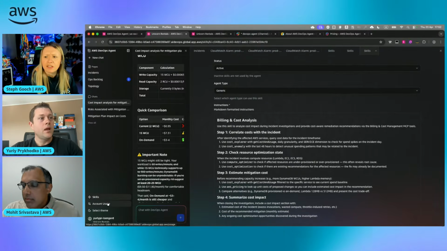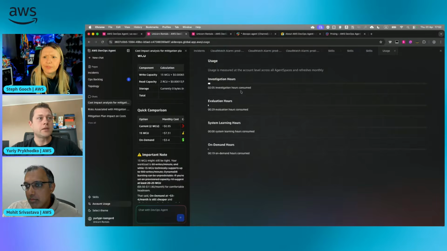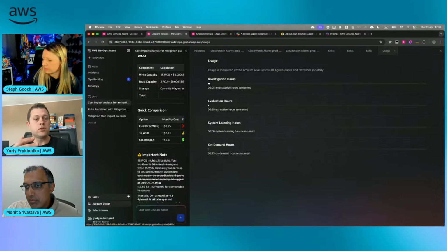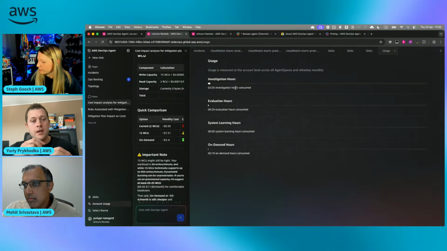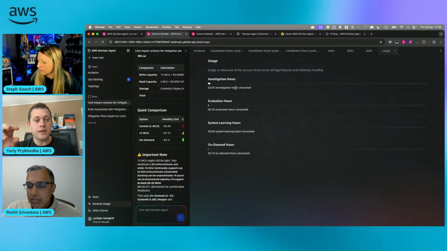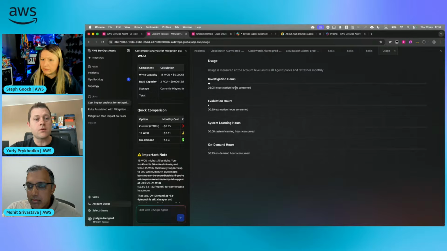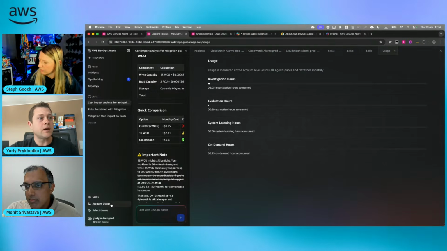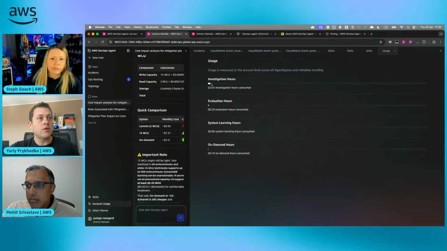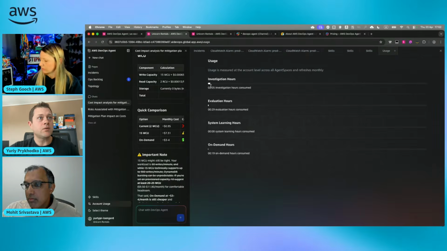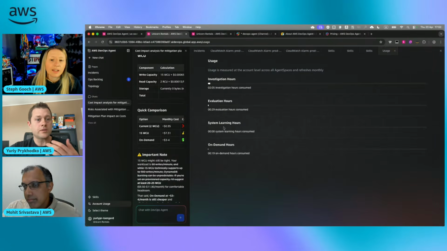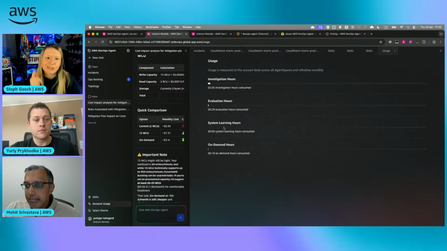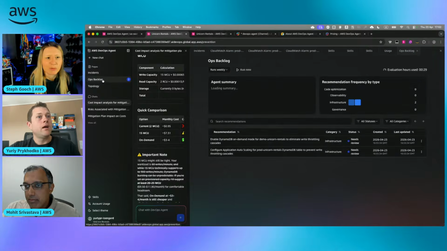Skills and... Yeah, and then also another important part is if you want to see how much you use in DevOps Agent, how many investigation hours, because Mohit mentioned at the beginning that DevOps Agent pricing is based on investigation hours. So here in this account usage, you can see how many investigation hours you already consumed and evaluation hours and basically all these different metrics, so you can track your usage. We would love to see it. We always want to make sure we're tracking everything.